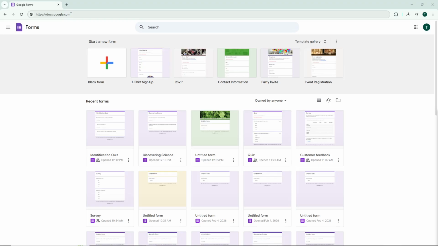First, open your web browser and head over to forms.google.com. Once you're there, you'll need to log in using your credentials if you haven't already. Make sure you're signing into the account that contains the form responses you want to export.